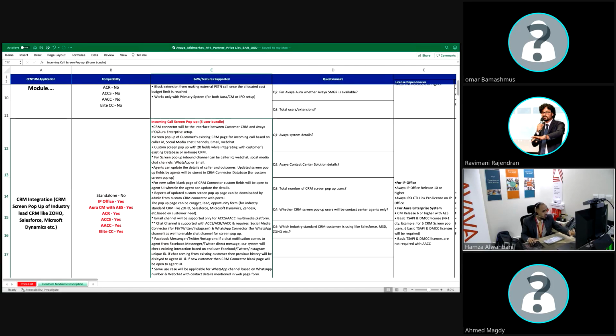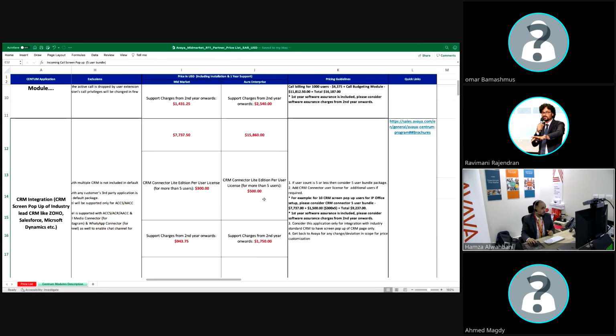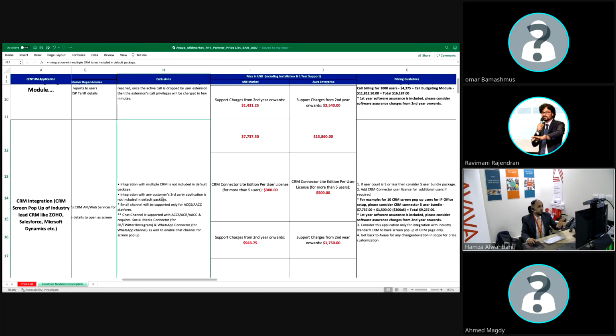So all the details about what we are going to implement for the CRM integration are in column 3. But in column H, this is what is going to be excluded from the integration. For example, integration with multiple CRMs is not included in the default package. Integration with any customer third-party application, like a mobile app, is not included.